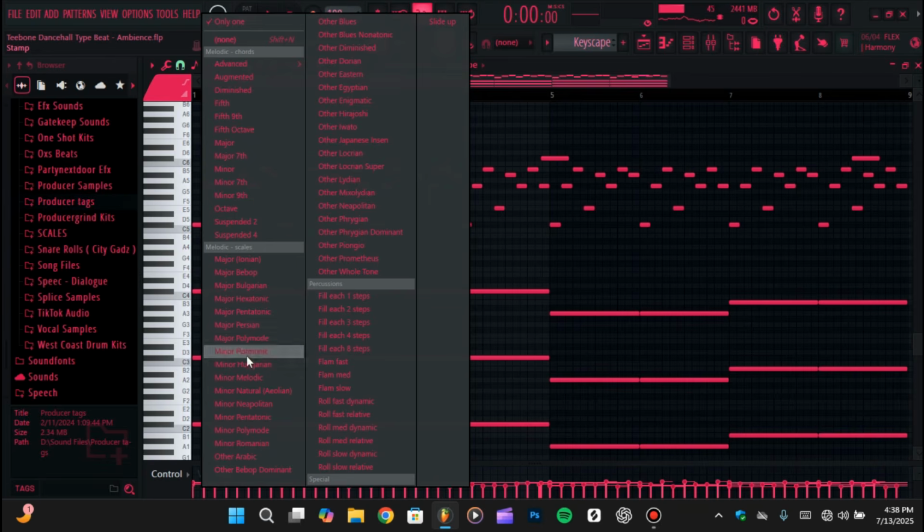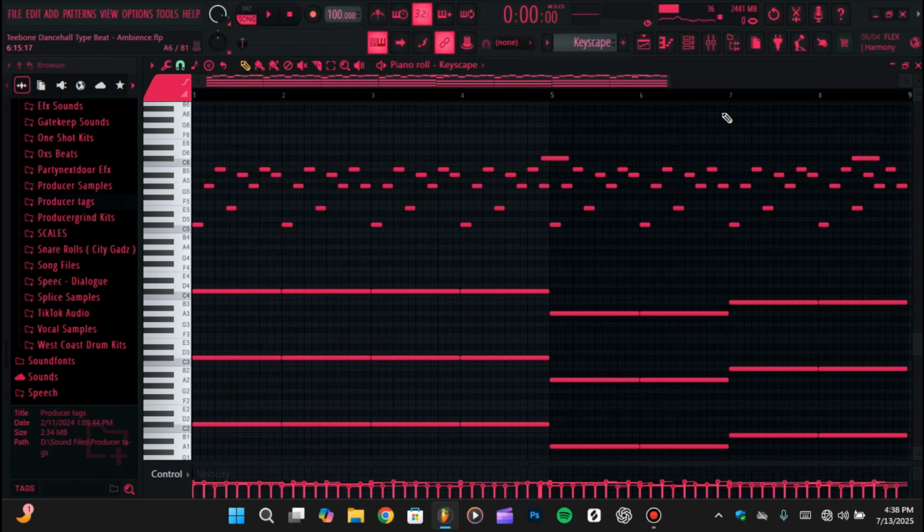Normally I would use like the harmonic minor or the regular minor, or sometimes I even mess around and mix it up a little bit. But once you know how to utilize the scales in FL Studio, your beats are gonna be crazy. So I'm just gonna play this melody by itself so you can hear what's up.